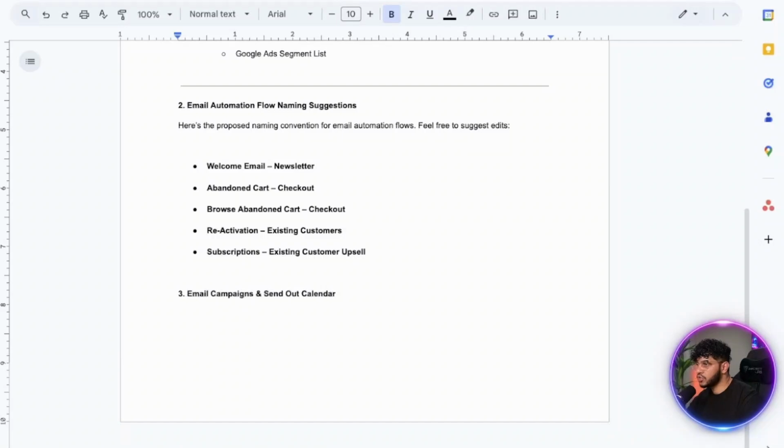With this, we need to make sure that we're not just setting up email automations. We are also focusing on building email campaigns. Email campaigns are the backbone of any e-commerce store. If you're not sending out email campaigns, you're not going to go very far. Now, here's what I'm going to do.